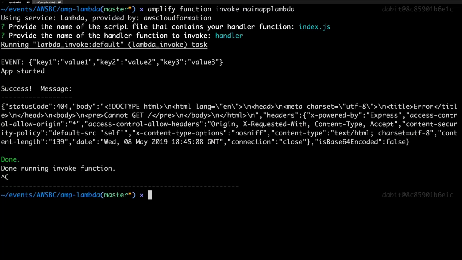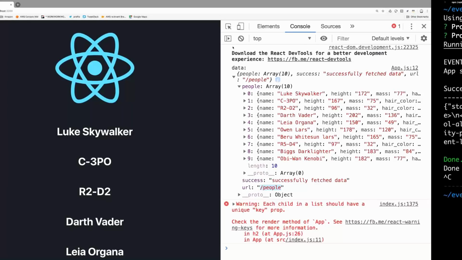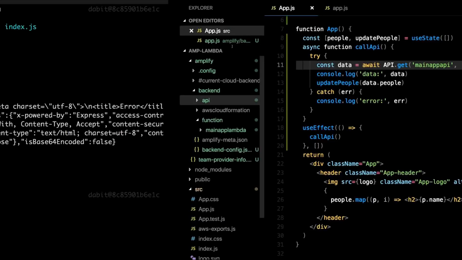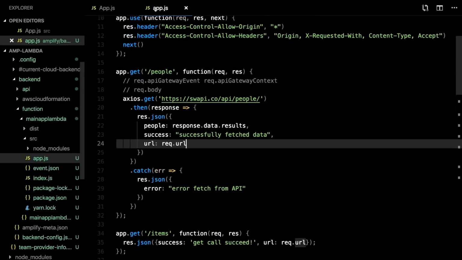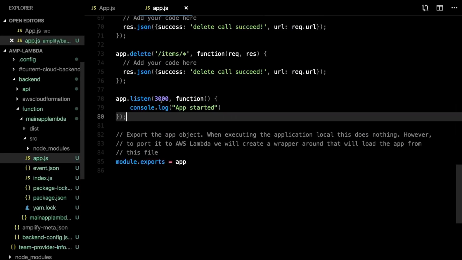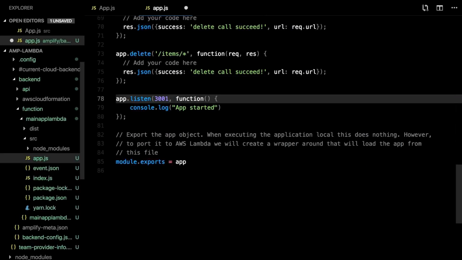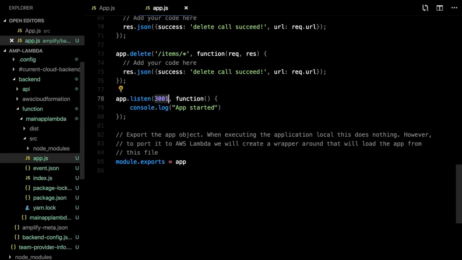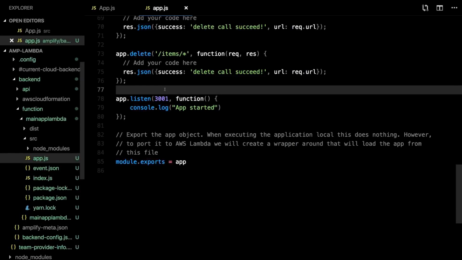So I went ahead and killed that because we also have our React application running on localhost 3000. So what I'd instead like to do would be to go into app.js. And if you scroll to the bottom, you'll see that we have this app.listen. This way we can change the port to be 3001 so we can run both our React application and our Express application on the same machine without them conflicting.